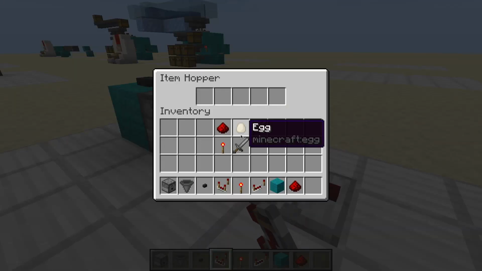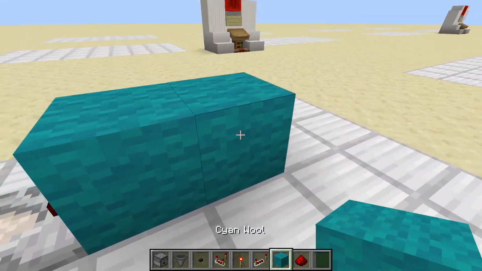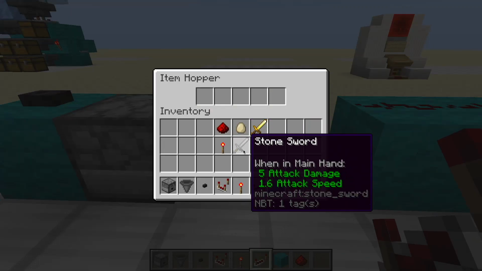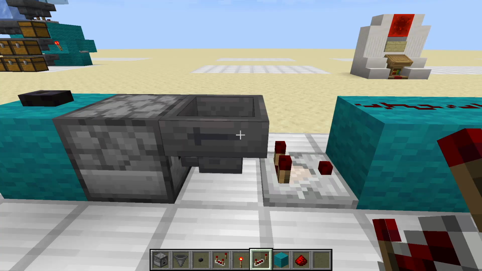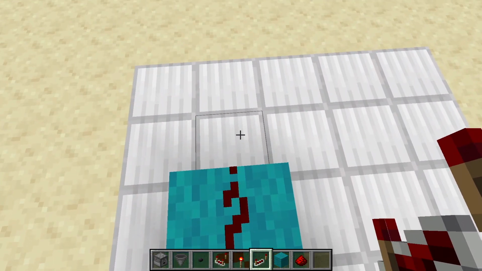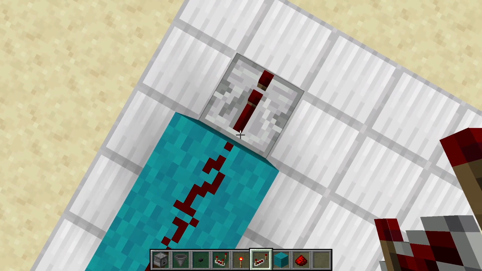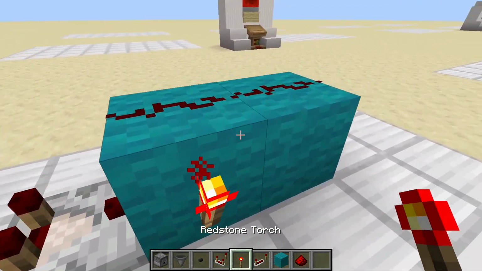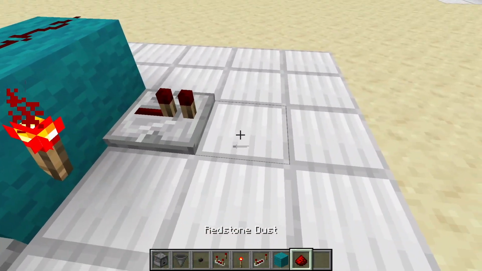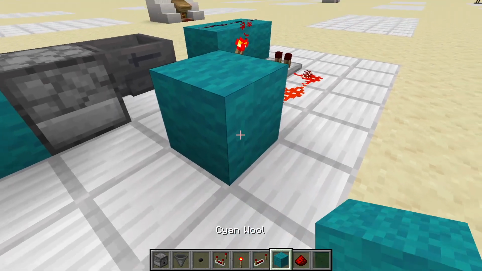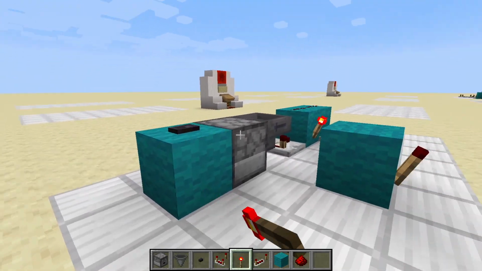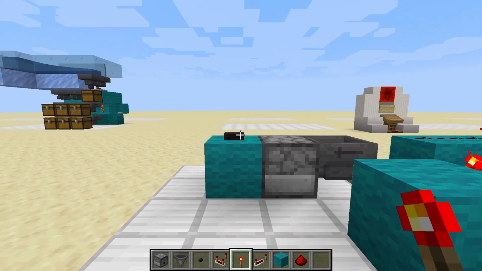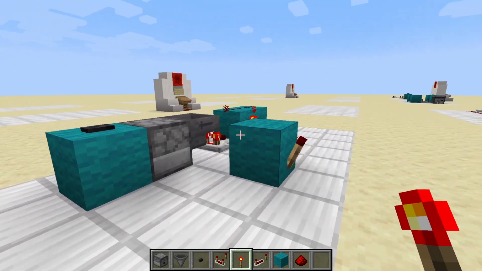Next, you want to take a comparator output from this hopper, run it into a 2-block long line, and then depending on whether you want the non-stackable item or the stackable item to be the one that activates your circuit. Non-stackable, just stick a repeater and take it wherever you want. Stackable, put a torch and a repeater, have a line, and then have it run into a redstone torch. And there you go. Then you have to put in whatever you want. Then you're ready.